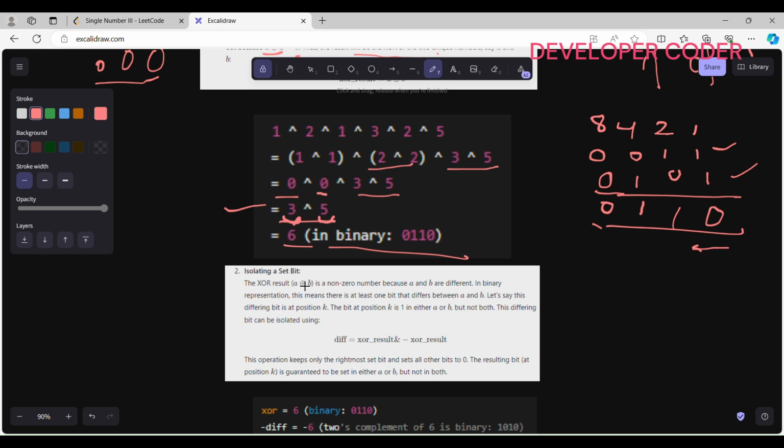isolating a set bit. So the XOR result A XOR B is a non-zero number, right? 3 XOR 5 is a non-zero number because A and B are different, right? So in binary representation, this means that there is at least one bit that differs between A and B. Yes, that is why both the numbers are different. So let's say this differing bit is at position K. Okay, so the bit at position K is 1 in either A or B. Let's say this is my A and this is B. So the bit at position K is 1 in either A or B, but not both.